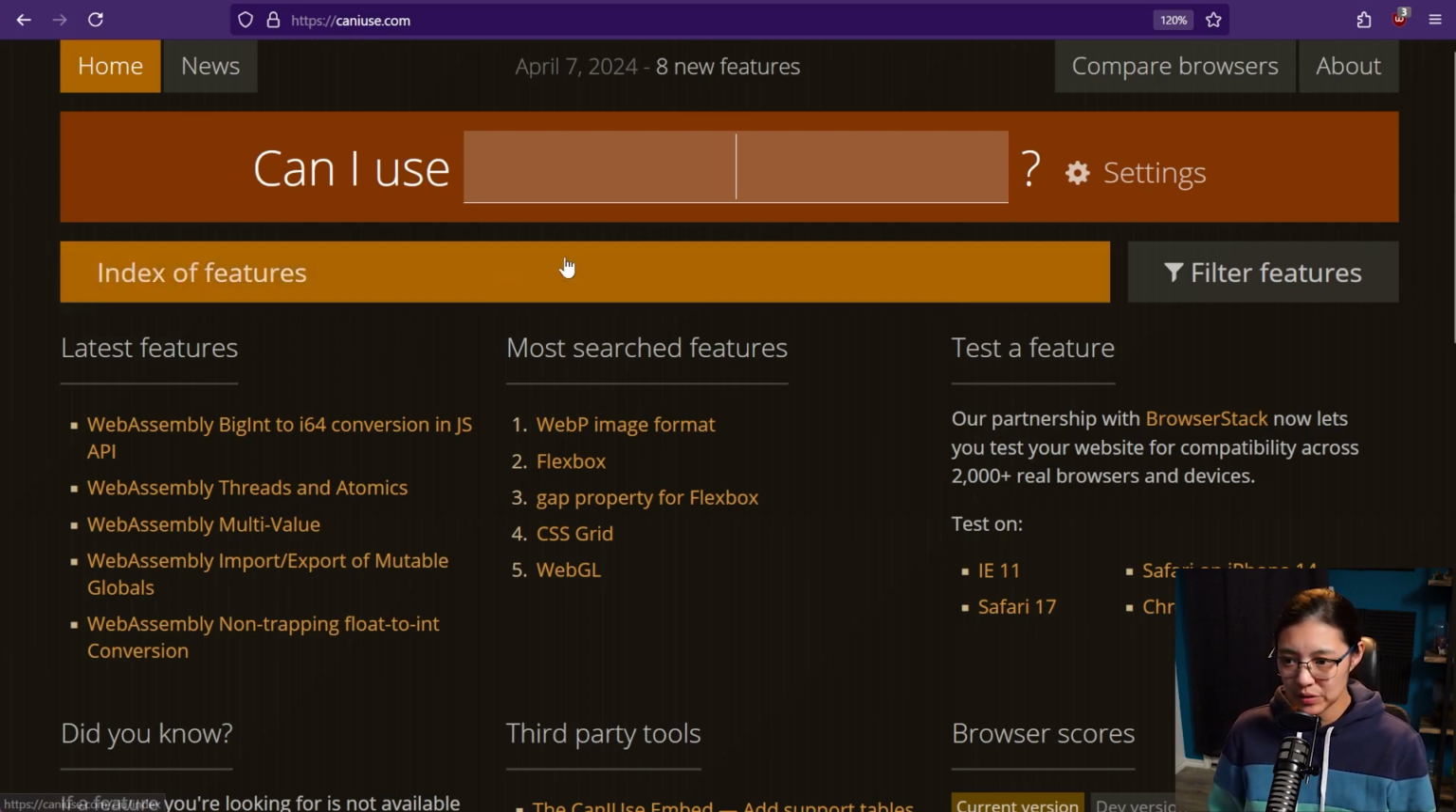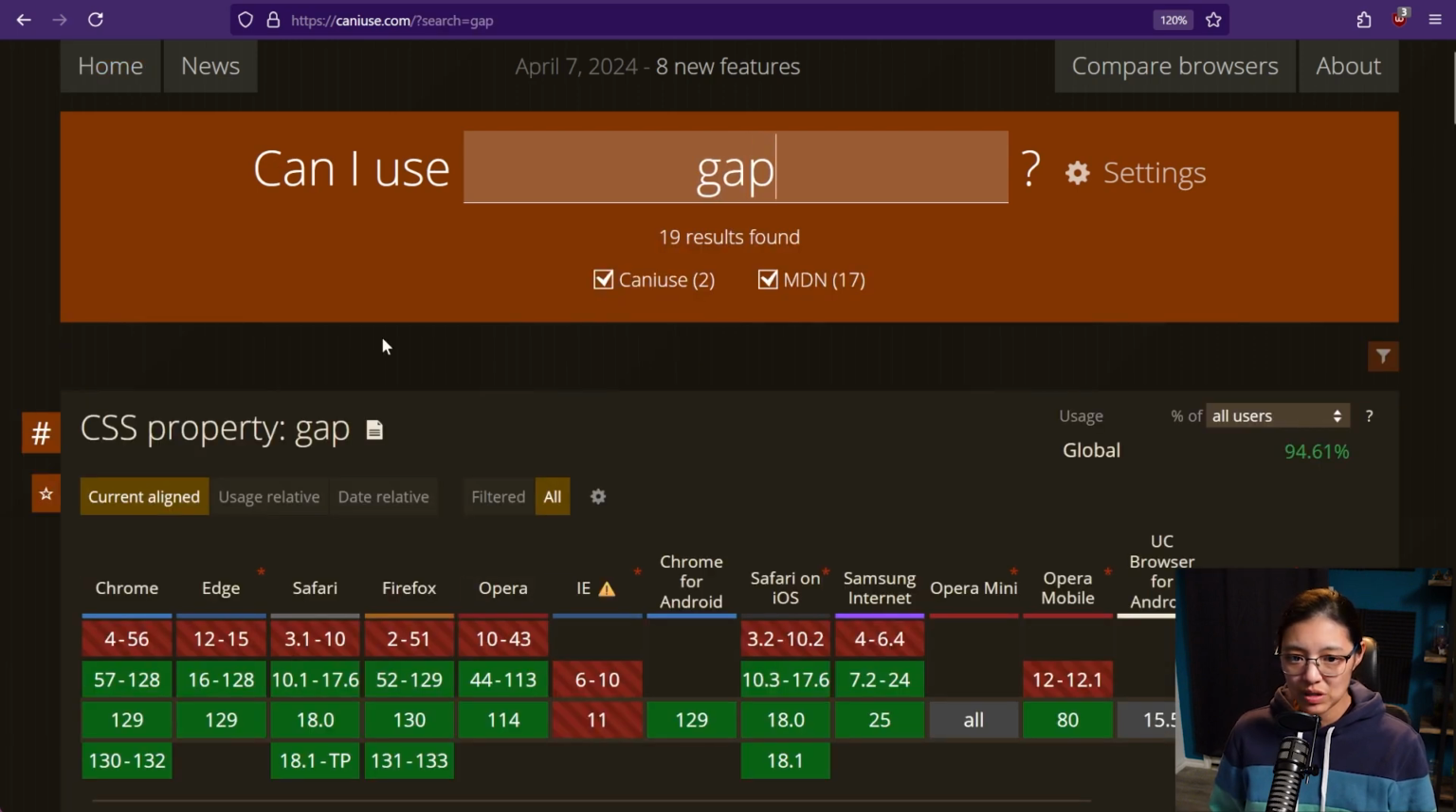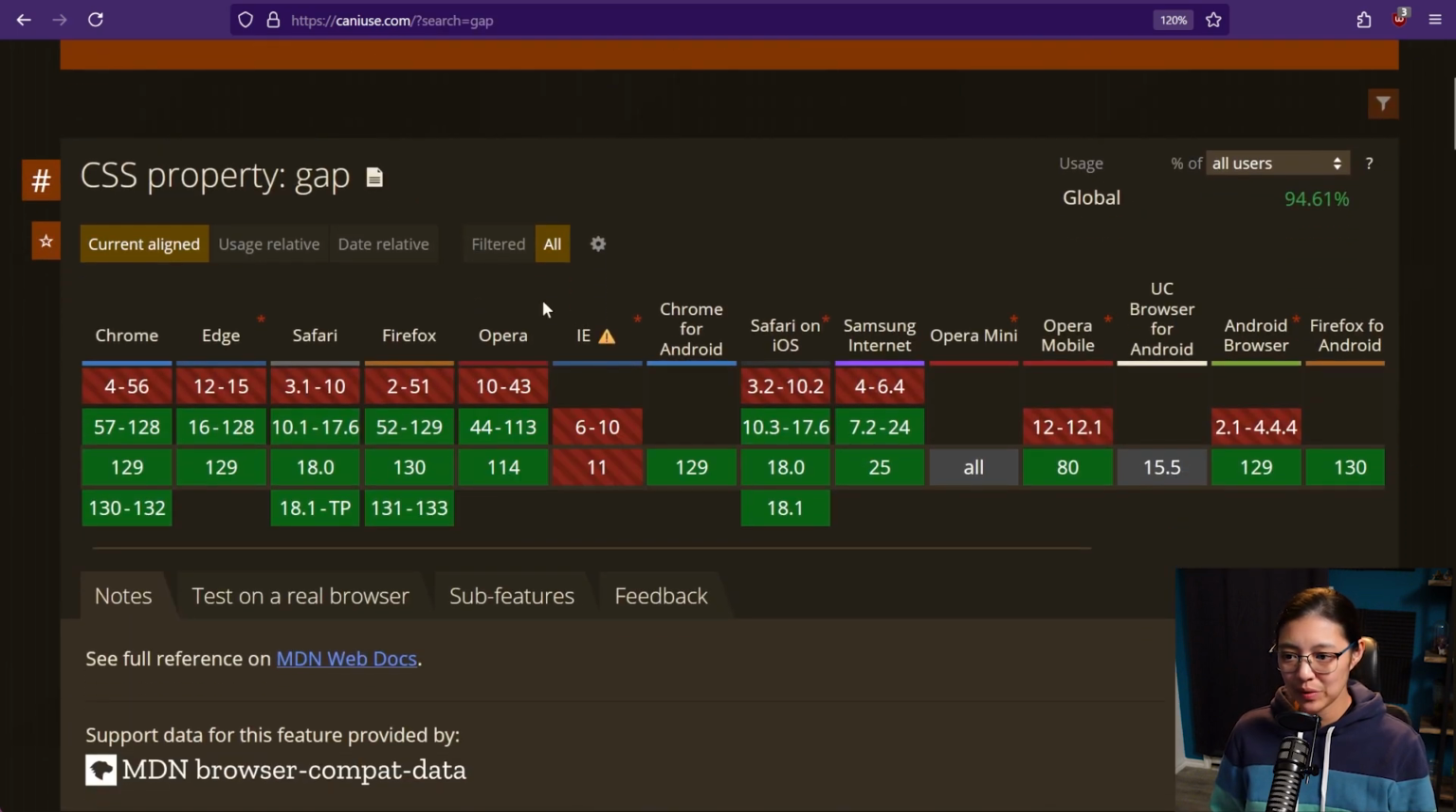The way that I use this is in this giant search bar at the top, I'm going to type in a CSS property. Let's do a different one. Let's try the gap property. When you type it in, you see some results, and this is a table that's similar to what we had seen on MDN, but there's a little bit more information here.